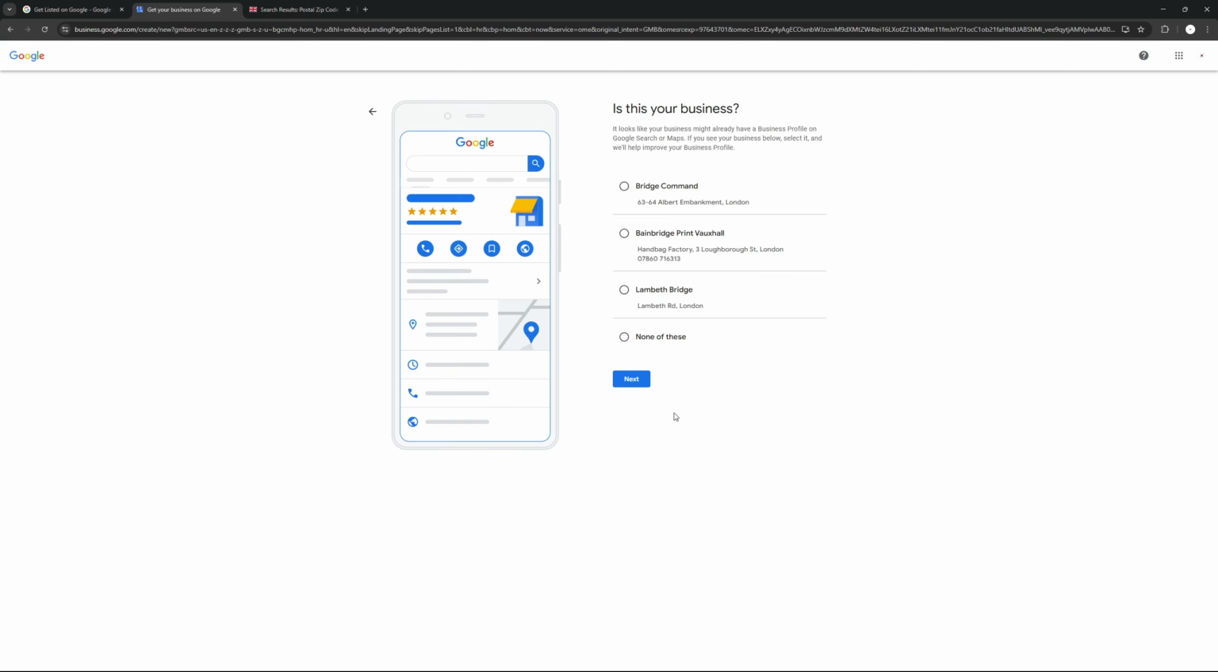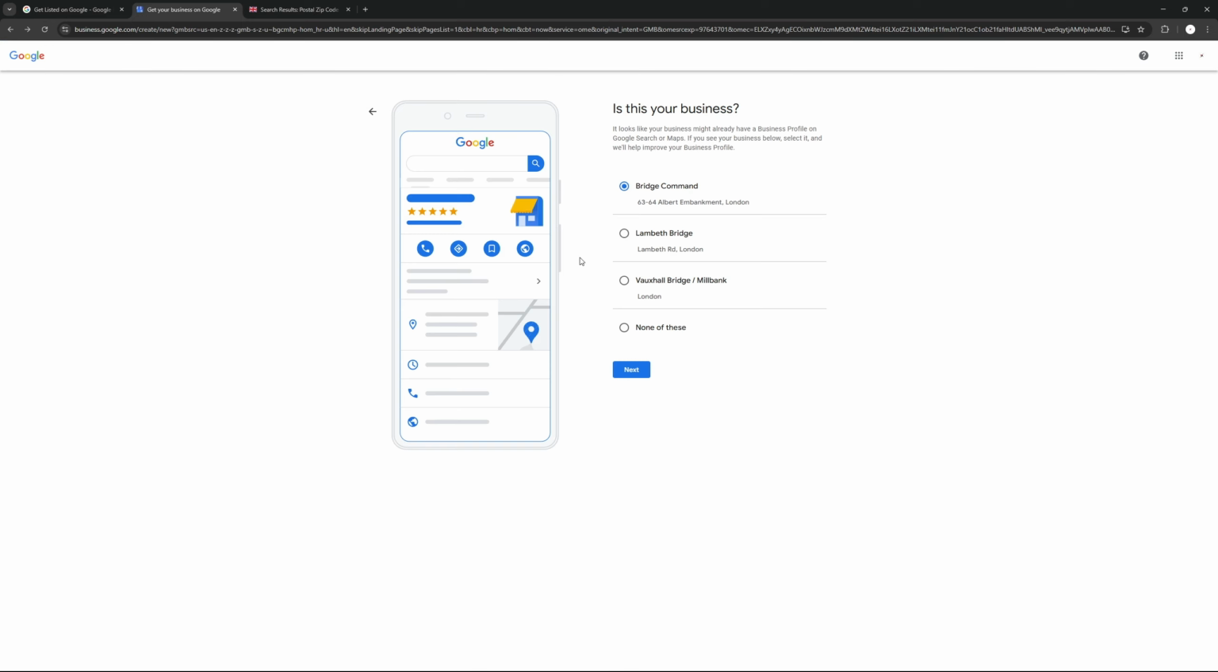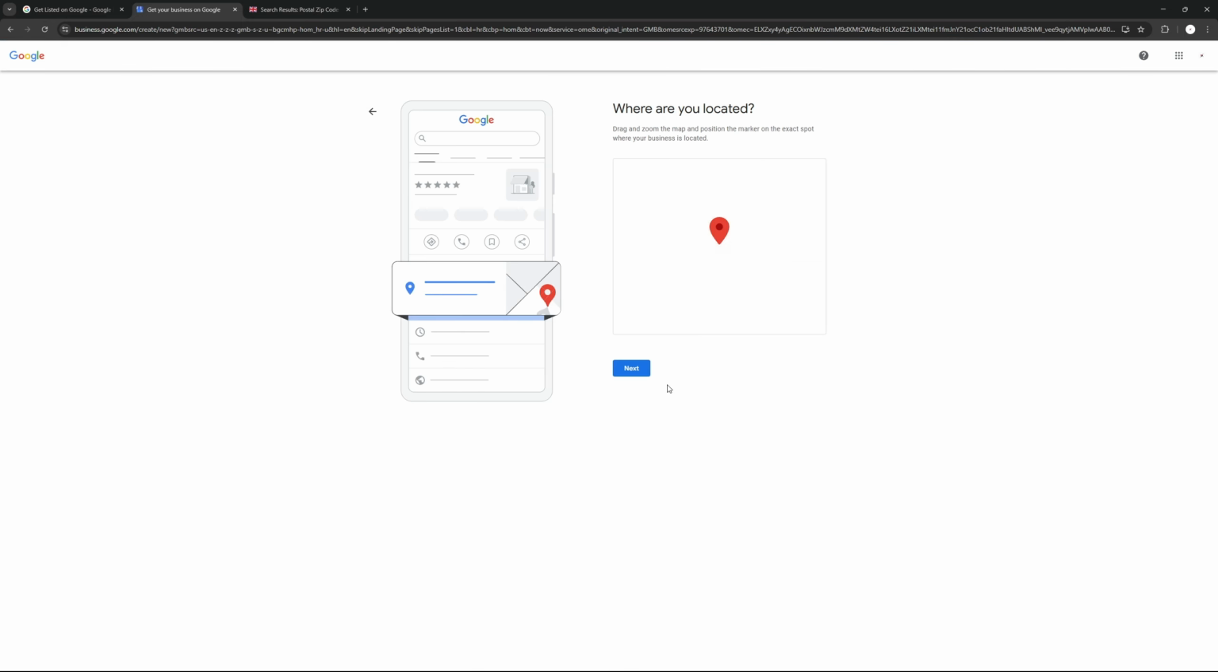Then, once you're on this page, you're going to be asked if this is your business. If it is, you're going to press on it. Press Next. And then you're going to have to request access from the used email. So if that isn't your case, you're just going to press none of these, press Next, and then it's going to ask you to perfectly locate your business.